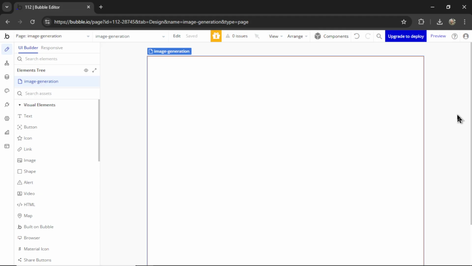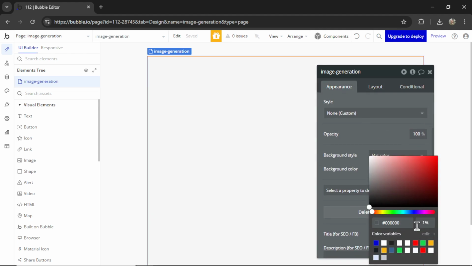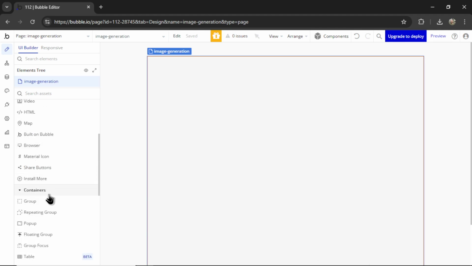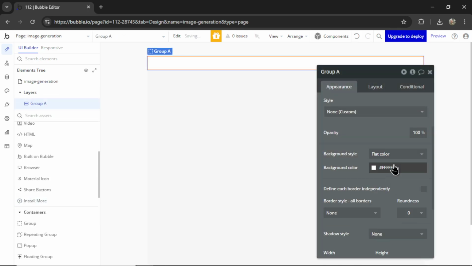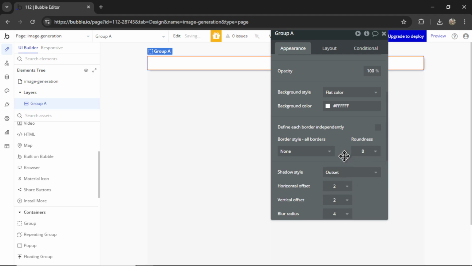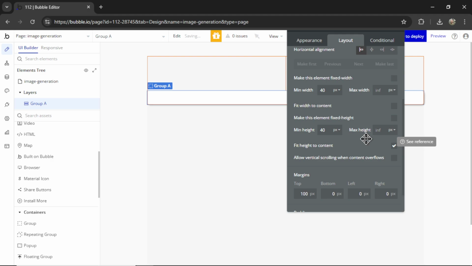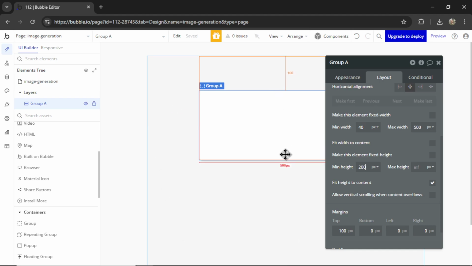Here I am in bubble.io, and I've created a brand new page in my app called Image Generation. So I'm going to make it a little pretty first. Let's change the background color to a light gray. And now I'm going to add a group onto the page. We're going to make this group white. It's going to have some rounded edges and maybe a little drop shadow. Let's move it 100 pixels from the top. And we're going to make sure it only stretches 500 pixels wide. Let's center it on the page. I'll change the min height so we can see what we're working with.